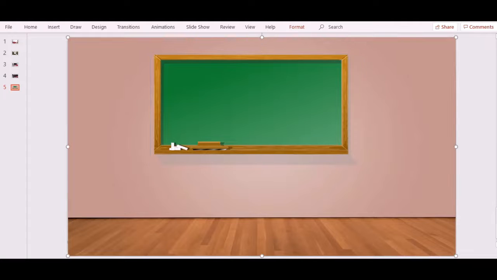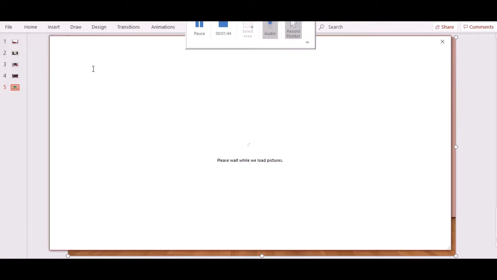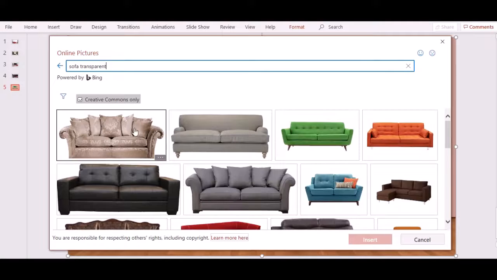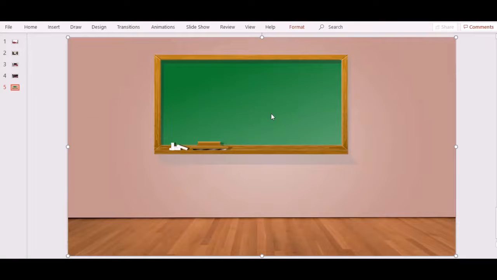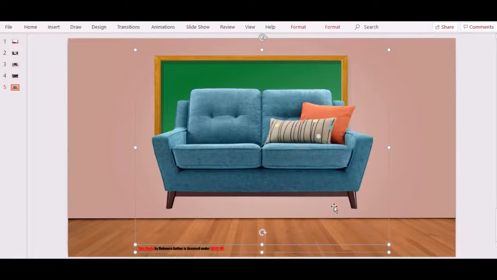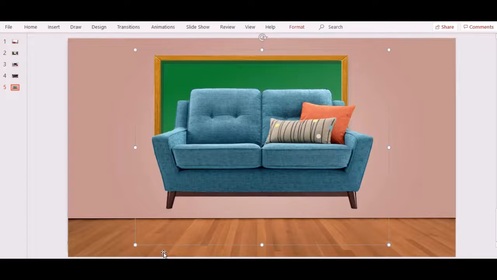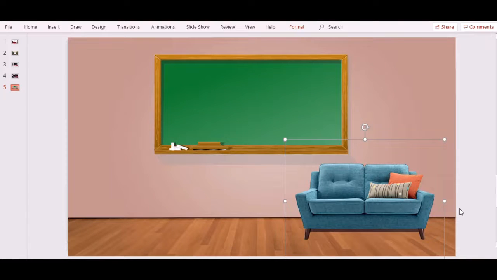Okay, so I'm going to bring a sofa. Some plants here, so I'll go to Insert, Online Pictures. You can pick whatever you like. This kind of looks neat. I'll select, Insert. Just reduce the size for that. So I'll put it right here, anywhere you like.